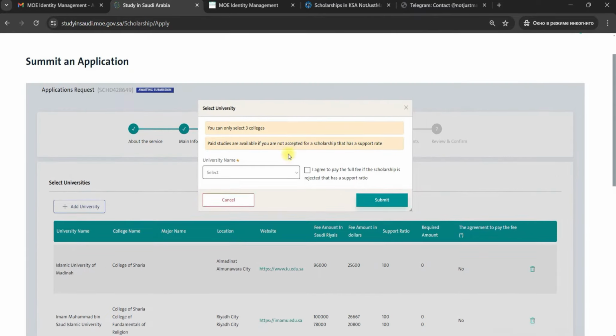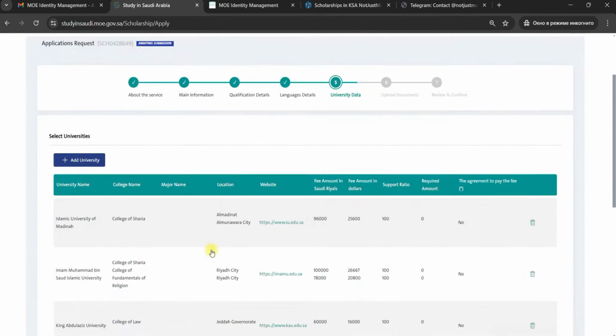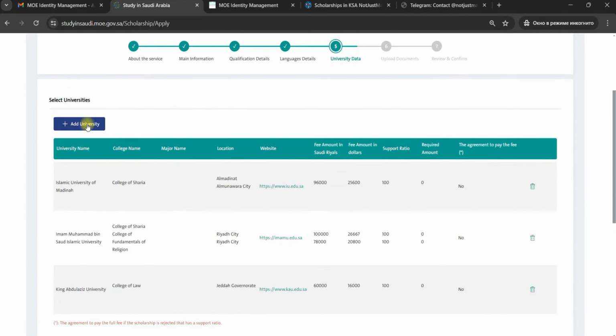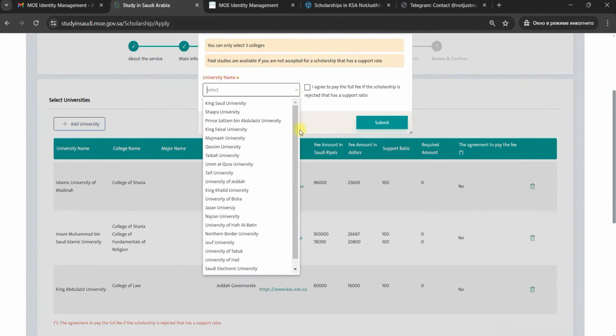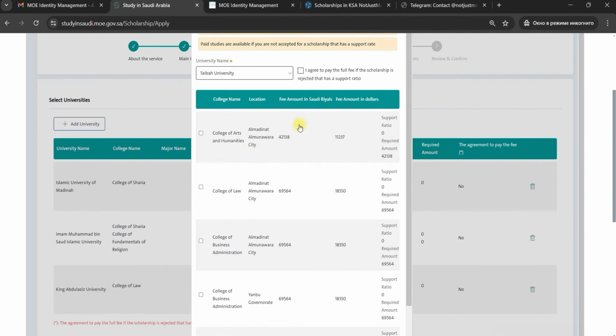It says over here that you can apply only to 3 colleges, but it's not true. You see, we've already applied to 3 universities, and now we're about to choose the 4th one. Let's say I speak the Arabic language. I'm going to go to Tayyib University. Tayyib University requires you to speak the Arabic language before you actually get accepted, because they don't have an institute of the Arabic language.